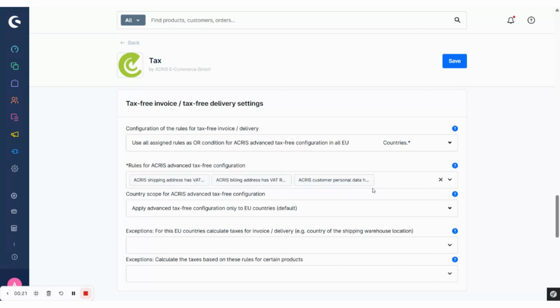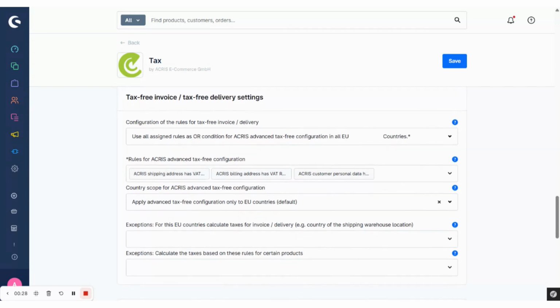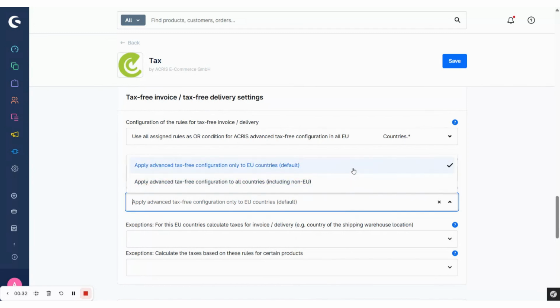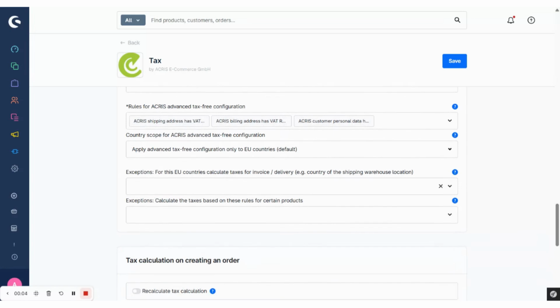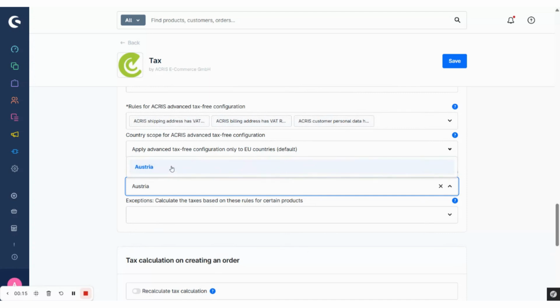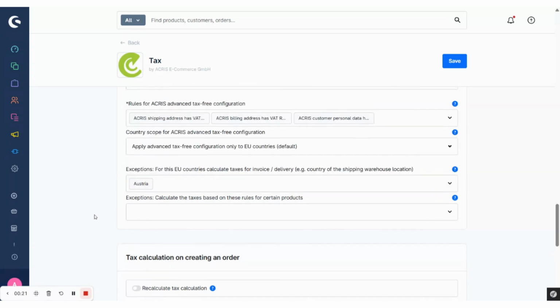The rules can be used as provided or extended individually if needed. Finally, we define whether this configuration should apply only to EU countries or to all countries. Based on these rules, we can now define exceptions. For example, if an Austrian merchant delivers goods to a customer within Austria, Austria can be configured as an exception. In this case, the delivery will not be treated as tax-free, even if a valid VAT ID is provided.